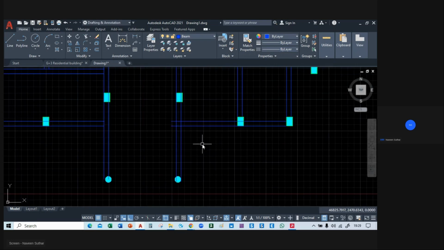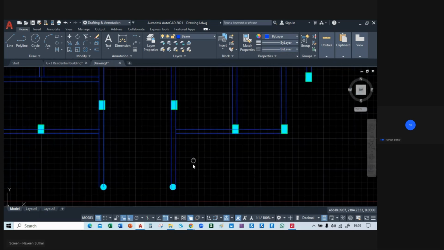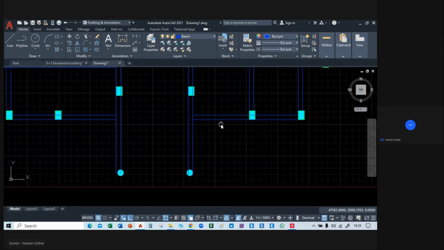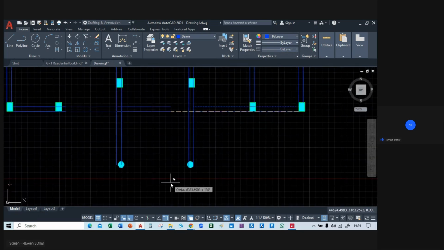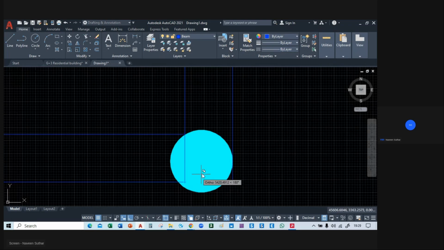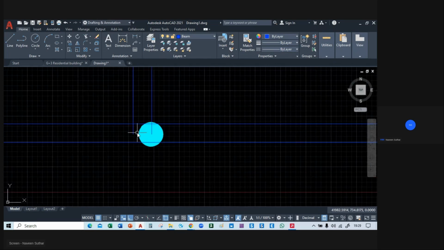Okay, you can trim the line. You can trim the line at this location and delete this. Okay, and you can simply copy the line from this location to this location. Okay, and you can trim the line from here. Close that.